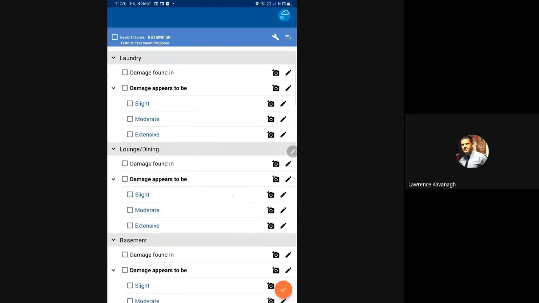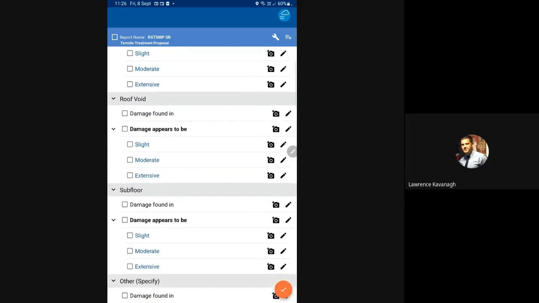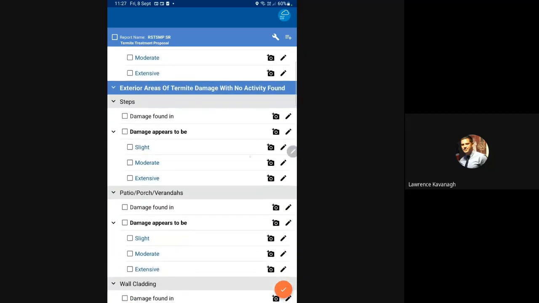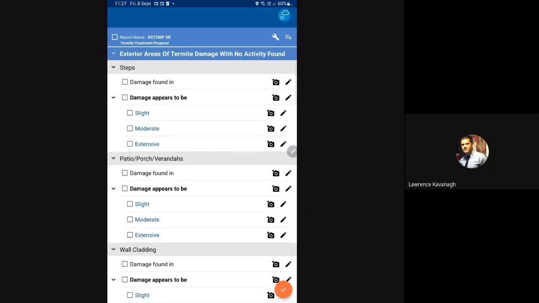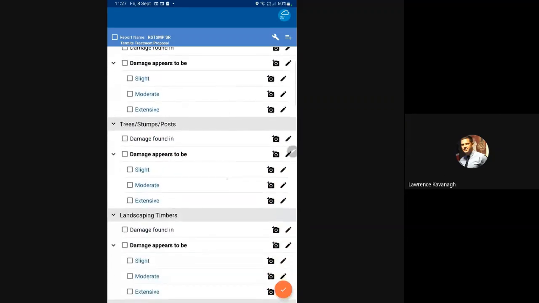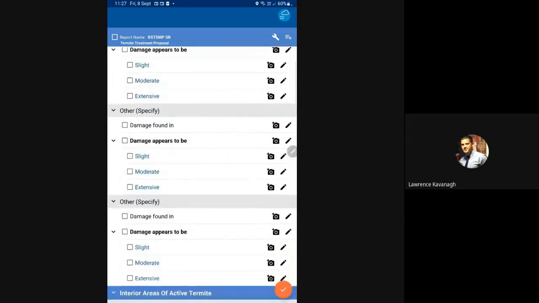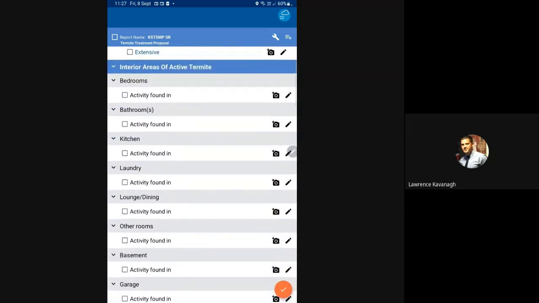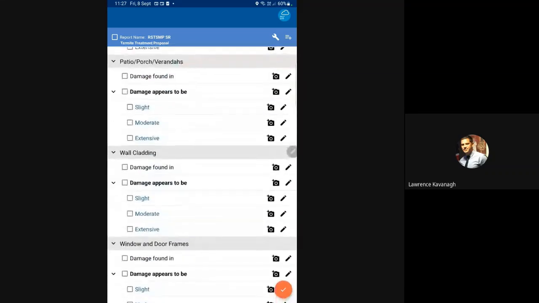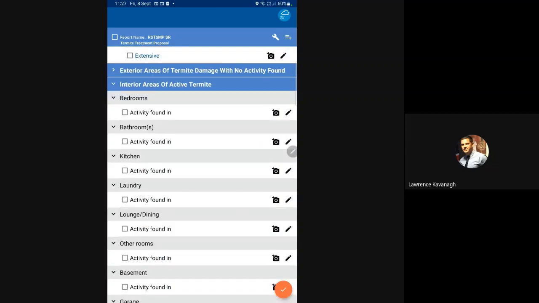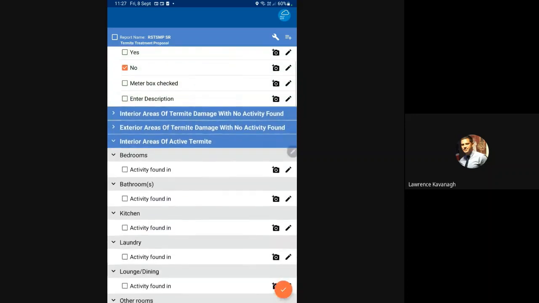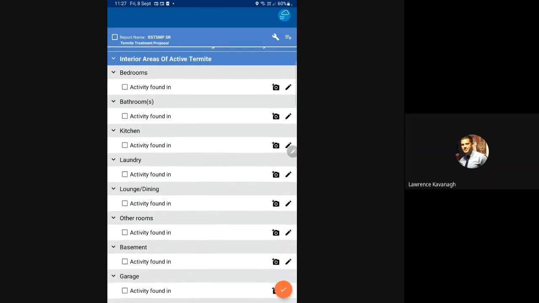Bathrooms, kitchen, laundry, lounge. As I said, there was no damage with no termites. Exterior, same thing. There was no evidence of termite damage with no activity, so we can scroll through. And then we'll come down to the next section, which is, sorry, I should mention too here that you can minimize each area to make it a little easier on the eye as you're going through the proposal. So what that did, just drop down the menu.